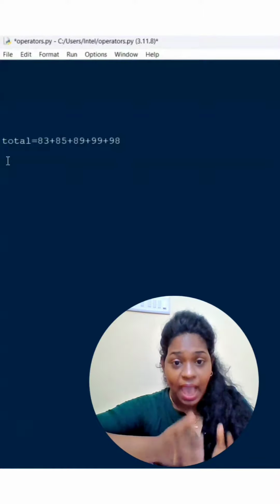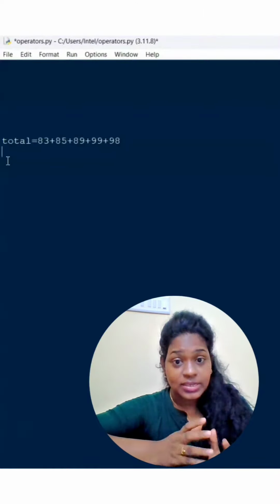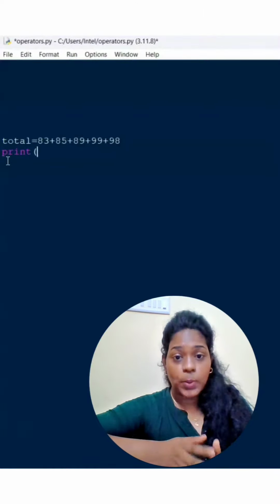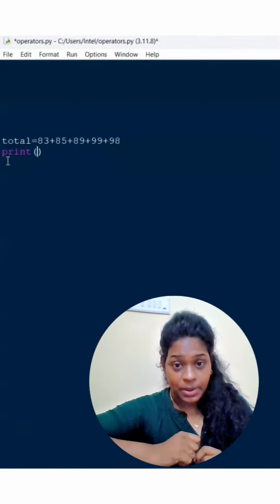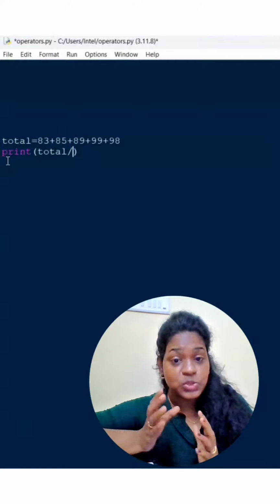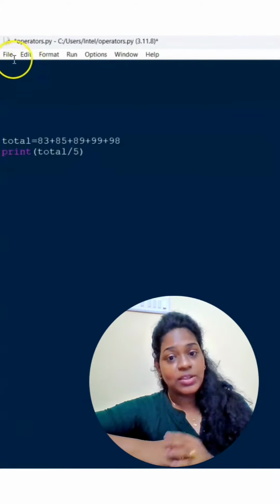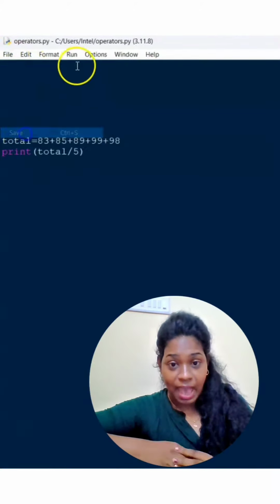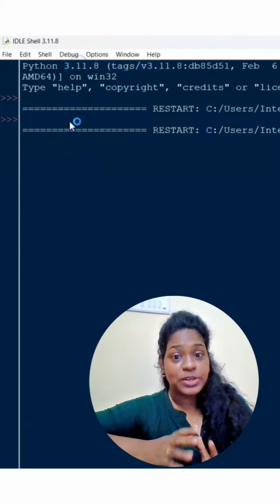Now let us print the average of it. Let us write a print statement. Print, open bracket, close bracket, and inside the brackets put total, division operator, and put the number of subjects, which is 5. Save the file and run the code. Look, the average of the total marks is printed successfully.